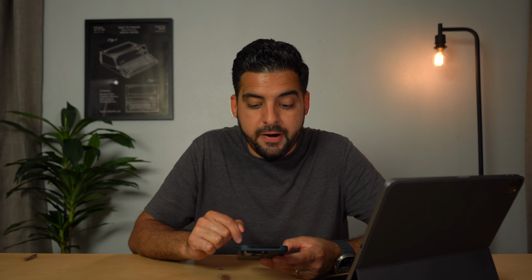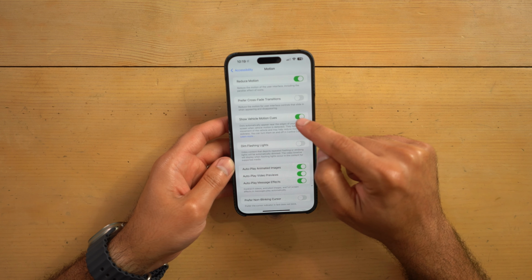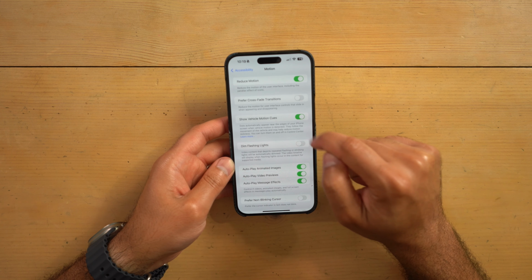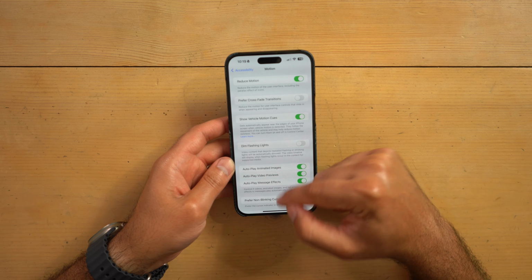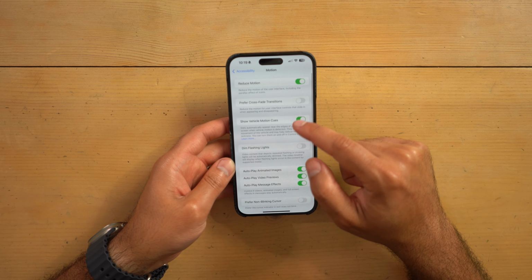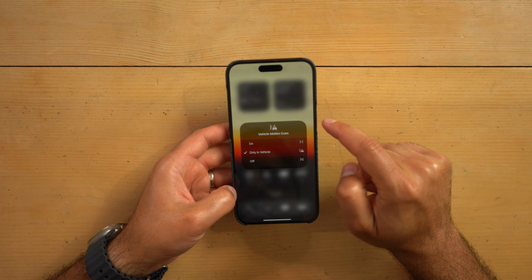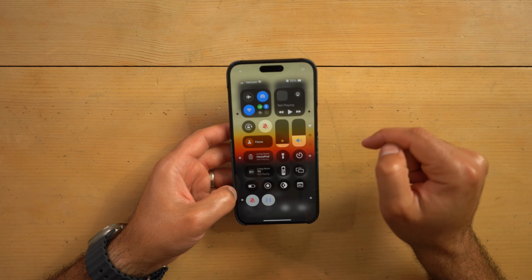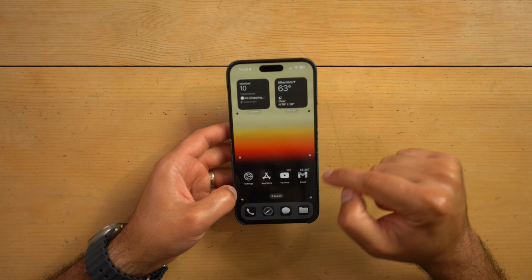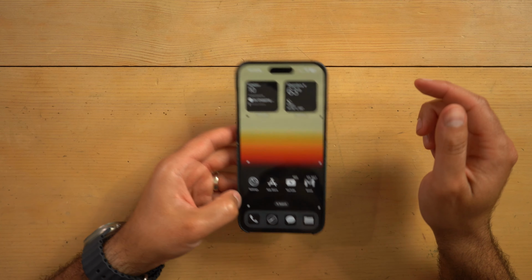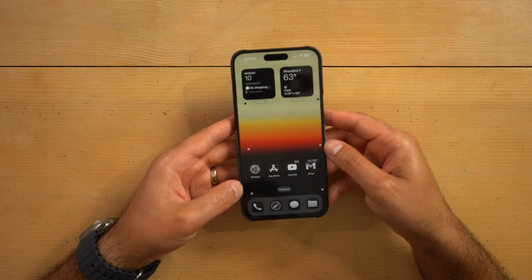And there's also a setting called Show Vehicle Motion Cues. It says there dots automatically appear near the edges of your iPhone screen when vehicle motion is detected, and they will follow the movement of the vehicle, and this can help with reducing motion sickness. And you can even enable this in Control Center so you can turn it off and turn it on when you want to. And I think this is going to go a long way for people that suffer with motion sickness while they're in a car or a vehicle.